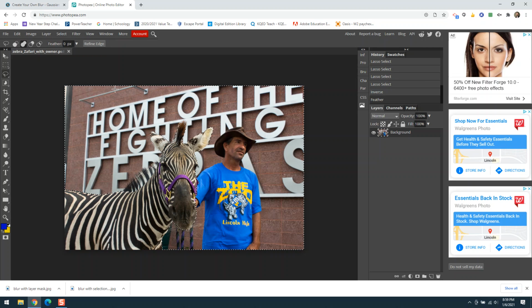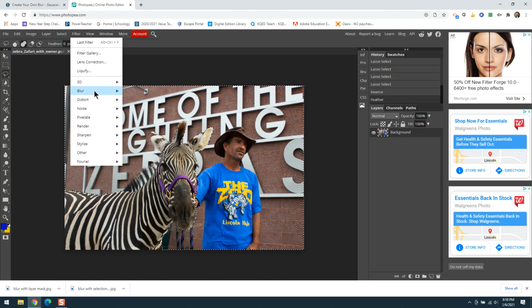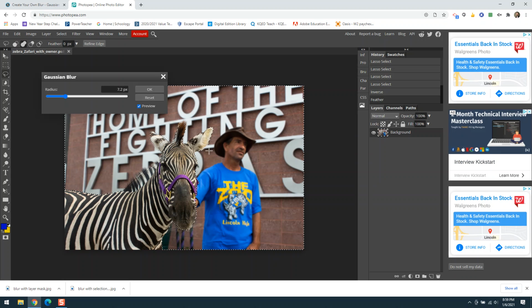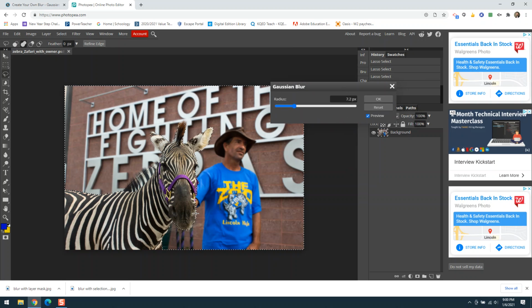Hit OK. And then we're going to go ahead and apply our blur. So we're going to go to filter, we're going to go down to blur, and we're going to go to this one that's called Gaussian Blur. So the nice thing about Gaussian Blur is we can control the amount of blur that gets applied. So if you notice there, just with the regular amount, right, it just kind of barely blurred the background and left the zebra in focus.